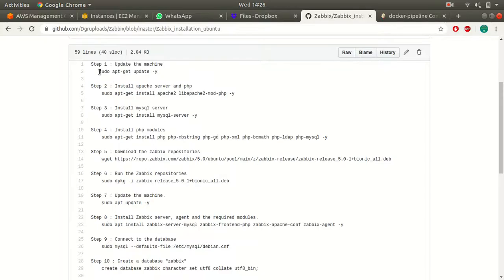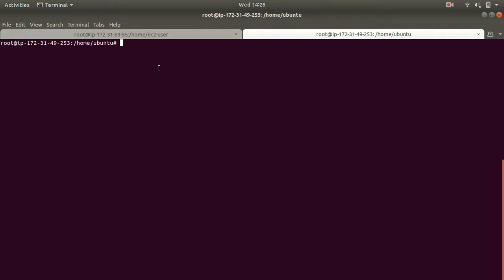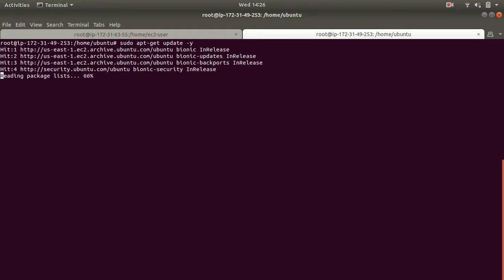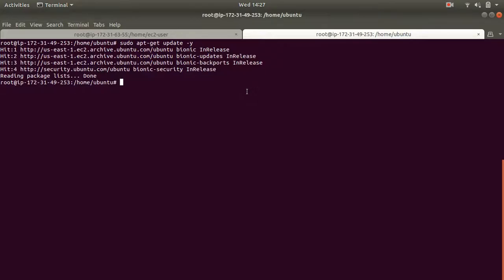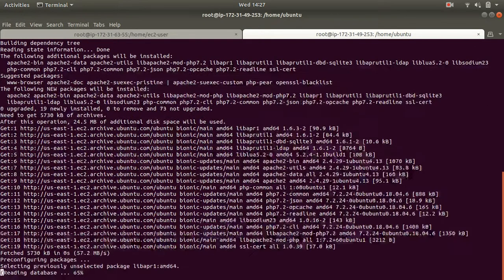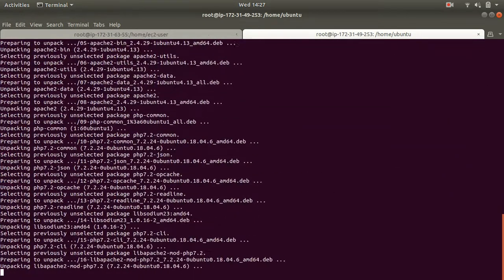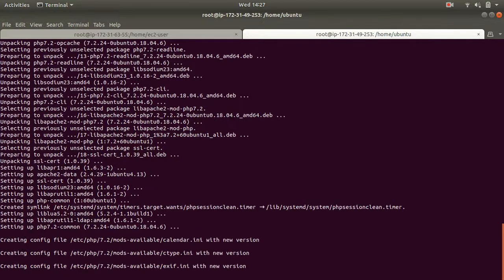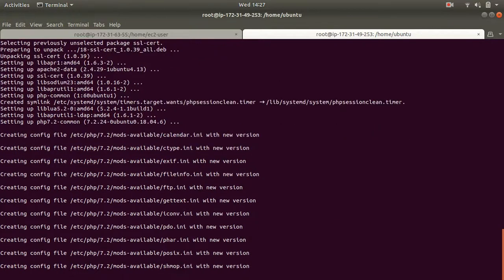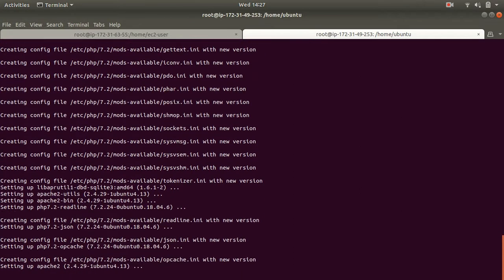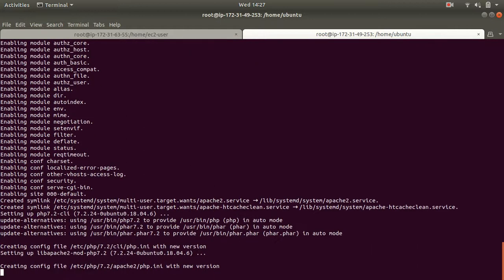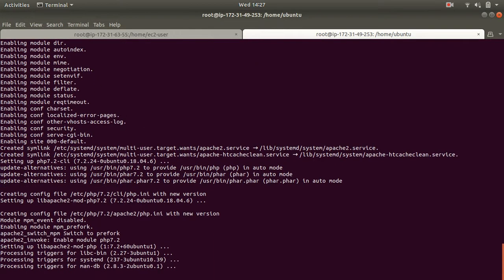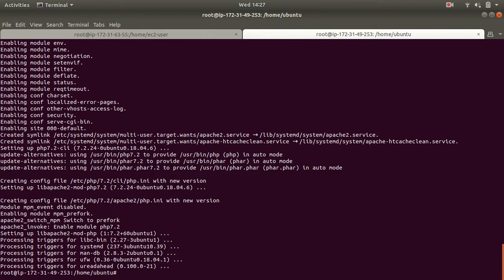The first step we have is updating the Ubuntu machine. So first we are applying all the updates to my OS, the Ubuntu EC2 instance that I'm running. The next thing we are doing is installing the Apache server and the Apache module needed to work with your Zabbix server. So just give it a few seconds, and this should install the Apache server, the HTTPD, and your PHP module needed to work with this. So just be patient. This will take some time to set up because you have to run lots of commands.